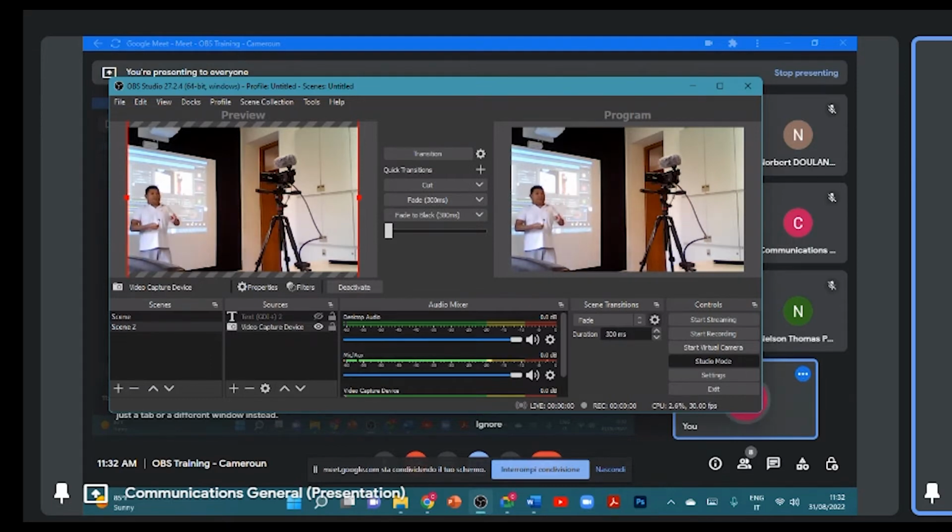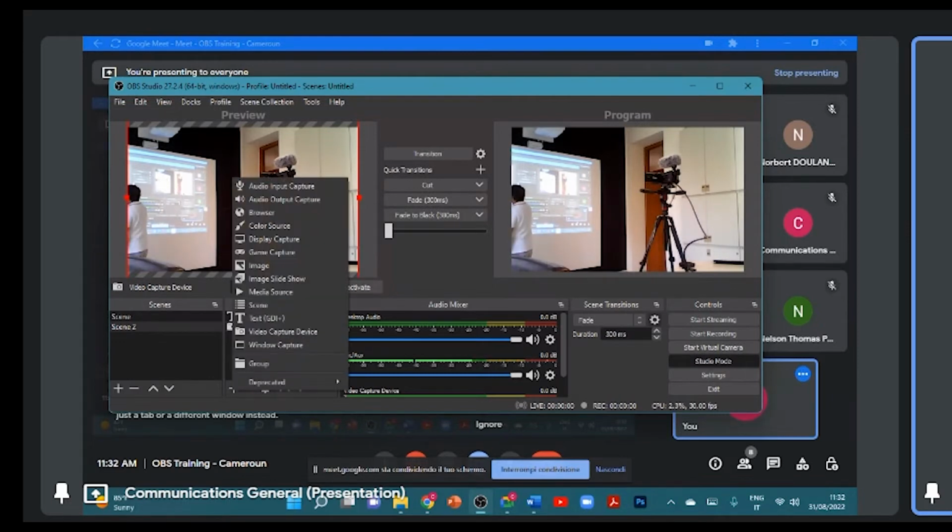But if, for example, you already prepared a layout, an overlay file from Photoshop, saving it in a PNG file. So for example, I add one because I already have prepared for Monday. Let's click image.